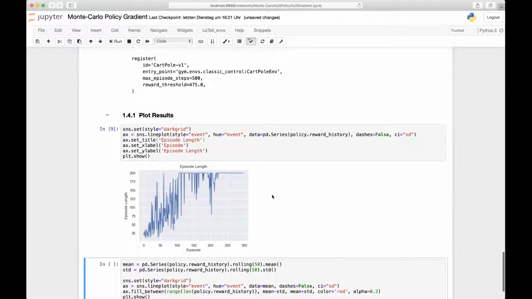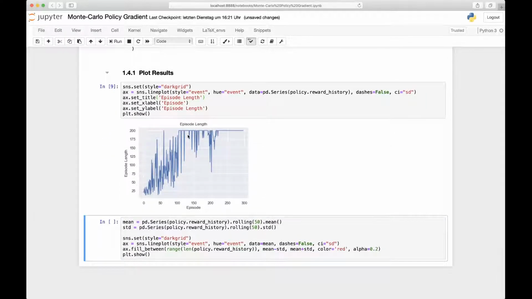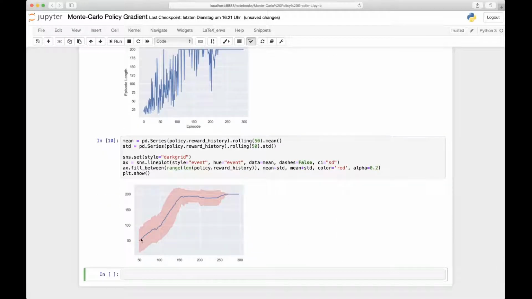So this is the episode length over the episodes we are in training. This is after 300 episodes where we ended training. Our episode length was 200, which is basically also the reward in this case, because we get a reward for every time step. Here you see the average reward plus the standard deviation.